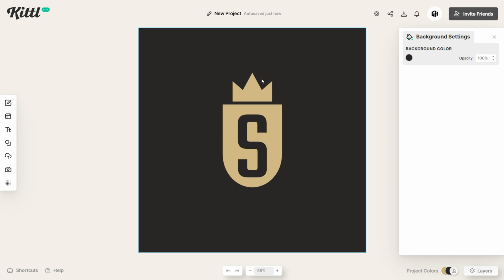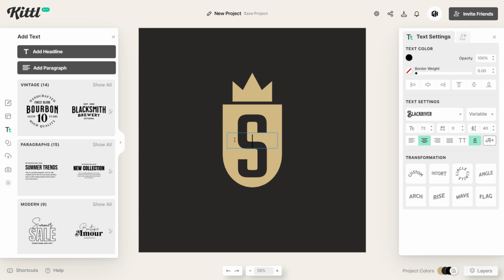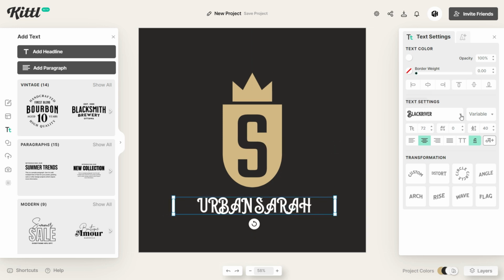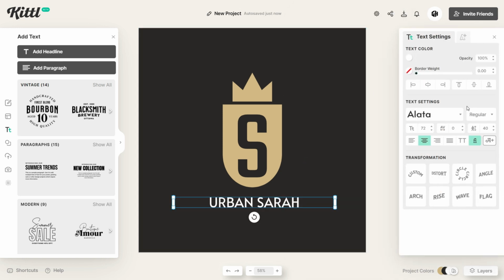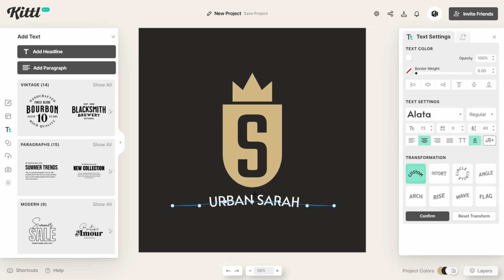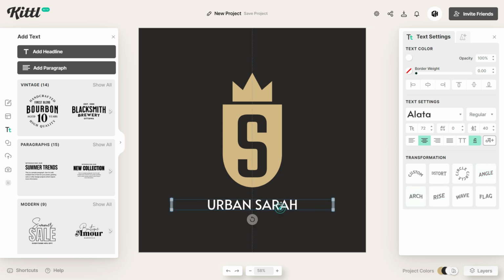Now write the logo name. I take headline text and write my client's logo name, Urban Sarah. Now I change the font and try a lot of fonts. I think that looks good. You can design your logo name from here. There are various transformations and other elements to edit your text. So I think normal text is perfect for this design.